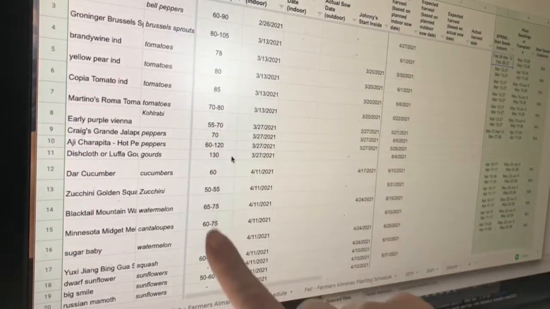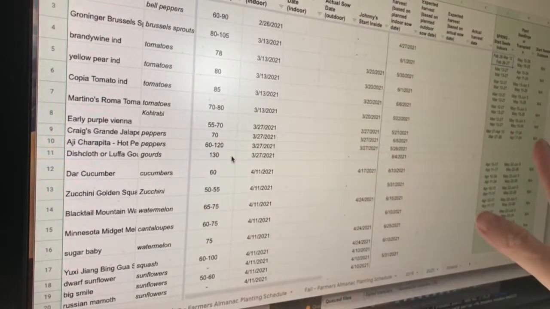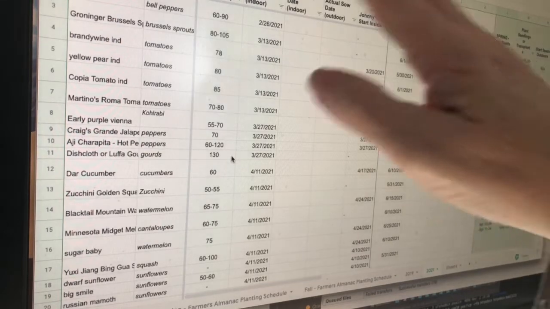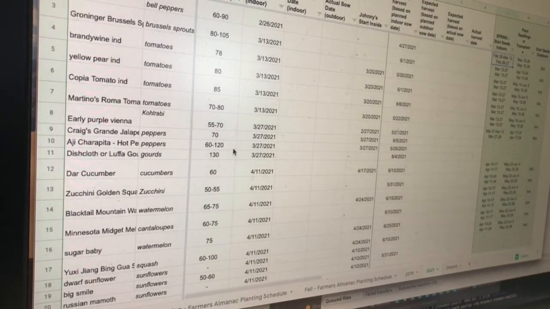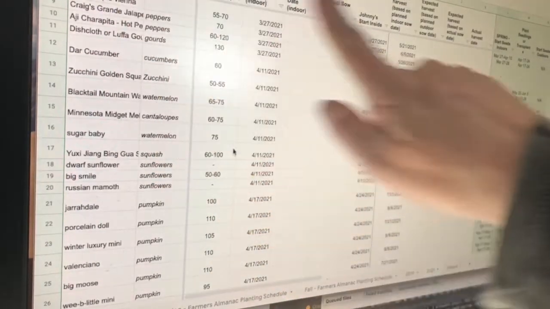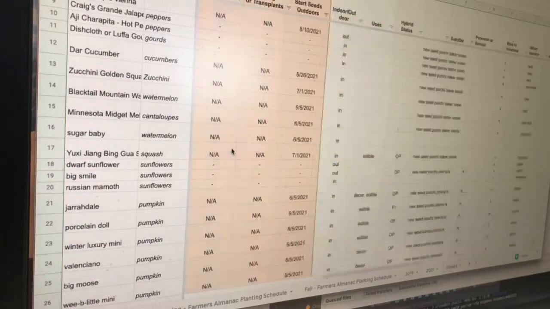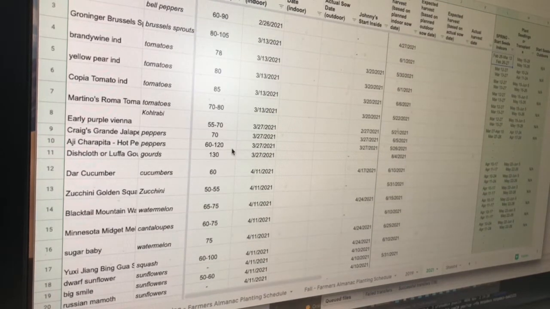I have lots of information here, just because the more I have in here, the easier it will be to sort and see what I need to see. I can hide columns if I don't want to see all this stuff. I've got it frozen. The top row is frozen, the left two columns are frozen, so I can scroll left and right and still see what I'm talking about, and I can go up and down and still see the headers.